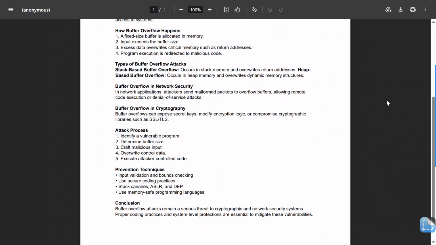So how to prevent? The prevention techniques for buffer overflow: input validation and bounds checking, use secure coding practices, stack canaries, ASLR and DEP, and using memory safe programming languages. So these are the prevention techniques.